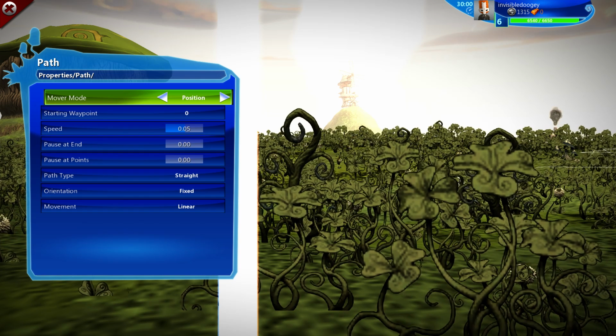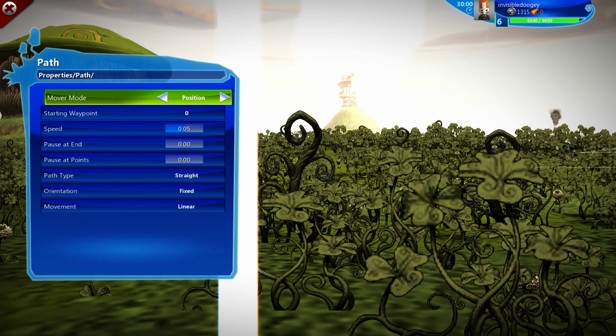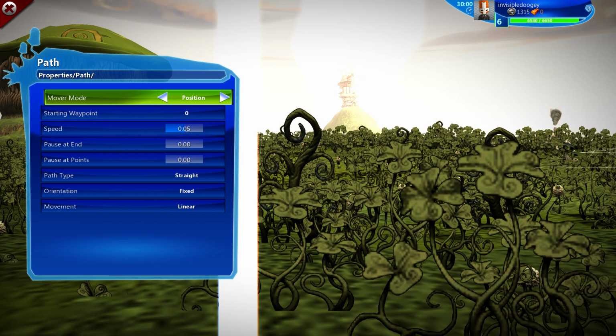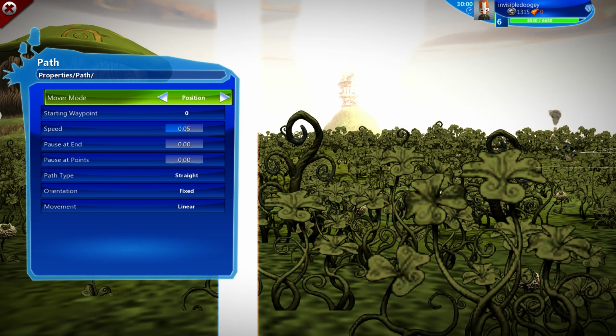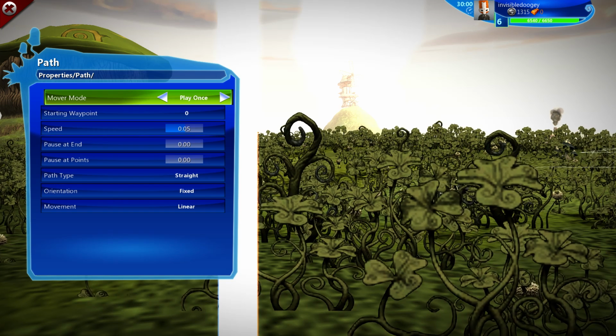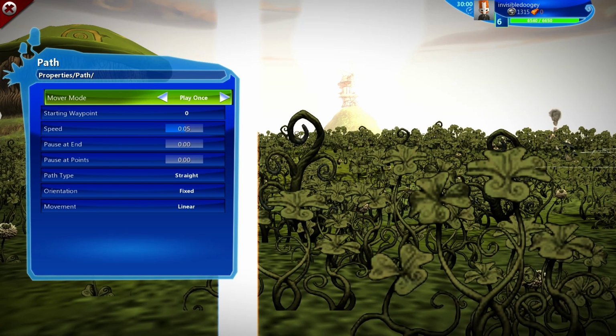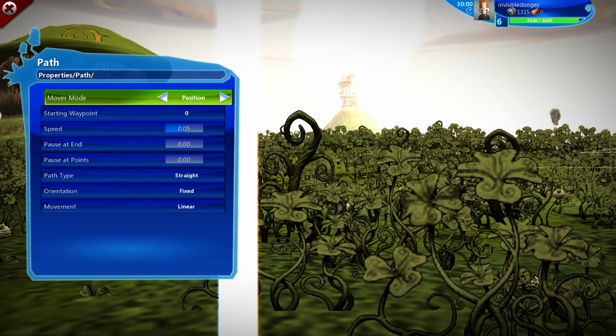Both of these have it so that when an object moves along a path, and when they get to the very end, they stop. And as far as I can tell, they both do the same thing. Again, I've tried them both a lot of times. I'm sure there's some differences, but stick with the play once option just because I regularly use that. So I don't know, there could be something weird with position.